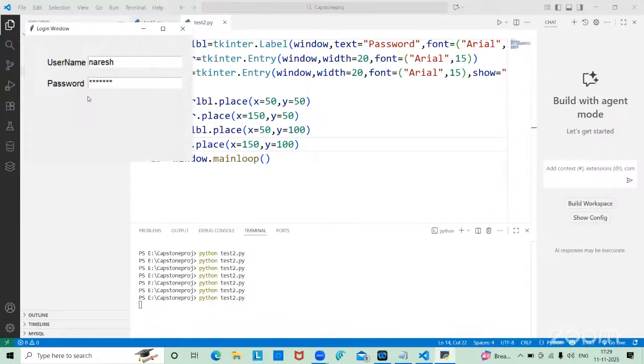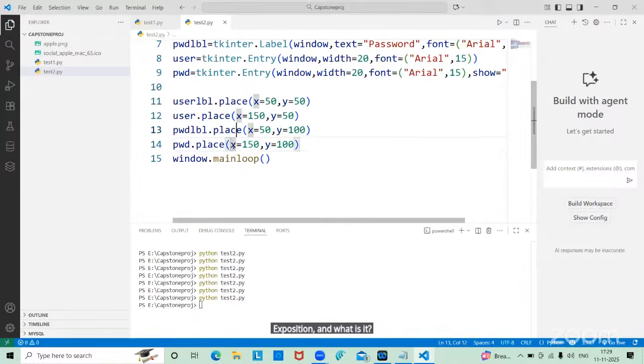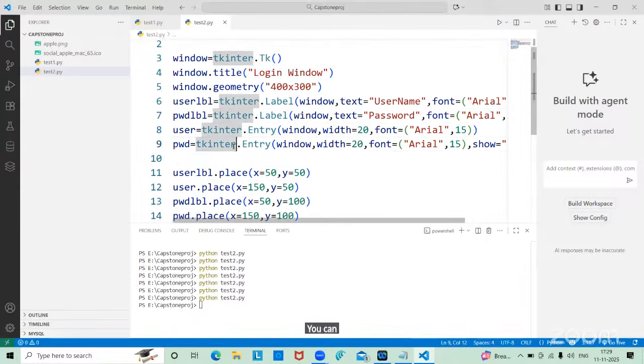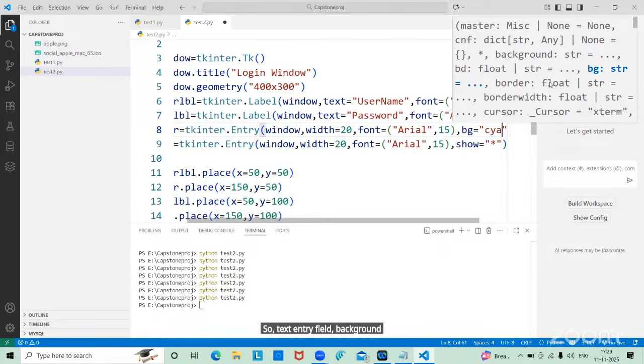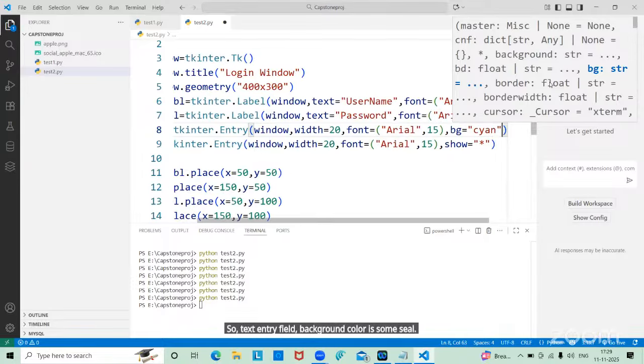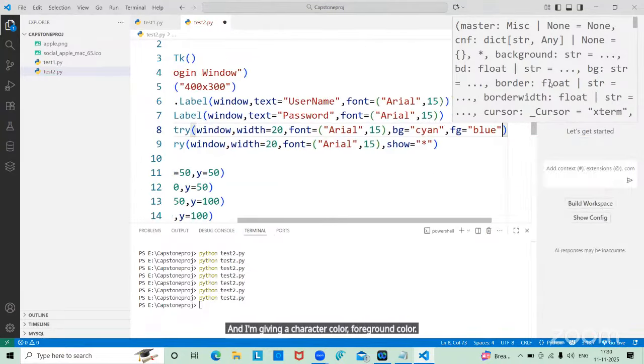You're placing at user defined positions by using what here? Place. You need to define X position and what is that? Y position. You can give the colors. See, entry, every widget is having properties. Now I'm saying here background color. So text entry field background color is some cyan, and I'm giving a character color, foreground color. I'm writing it as blue.